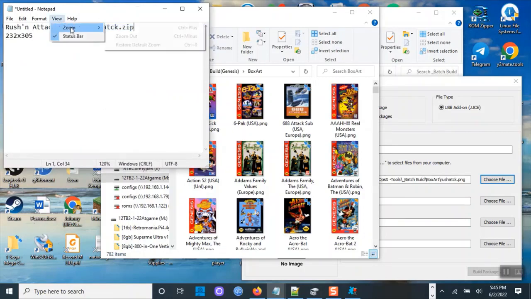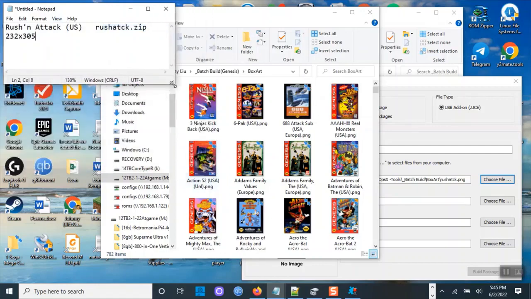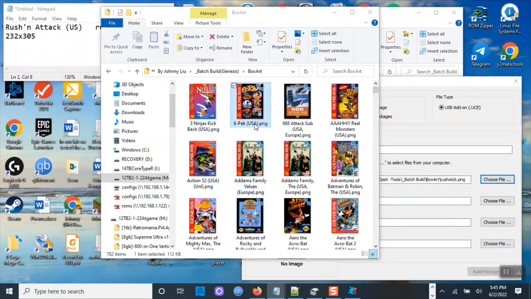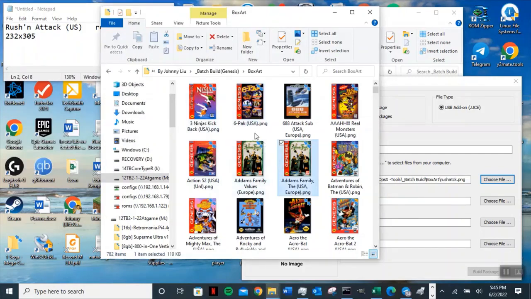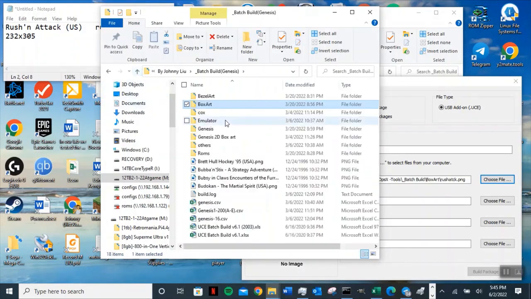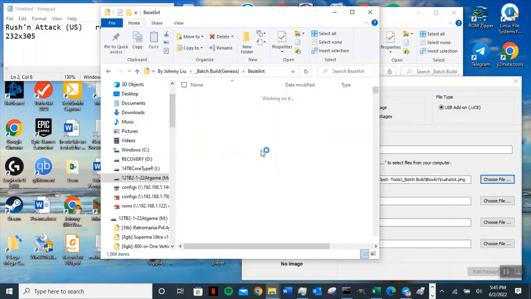Try to make it bigger so you can see. Zoom in is Control plus. Okay. All right. So I'm going to choose a size with the same box art as this one, which is 3.2 again. 232 by 305. Okay. And then let me see what size is the bezel.